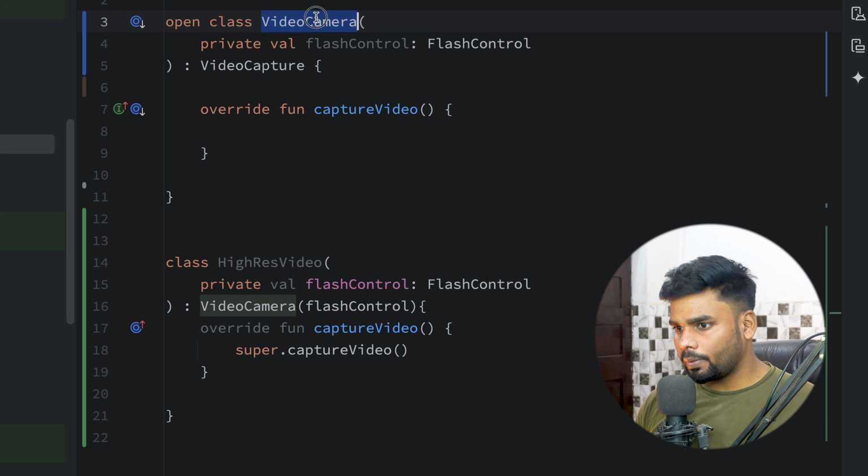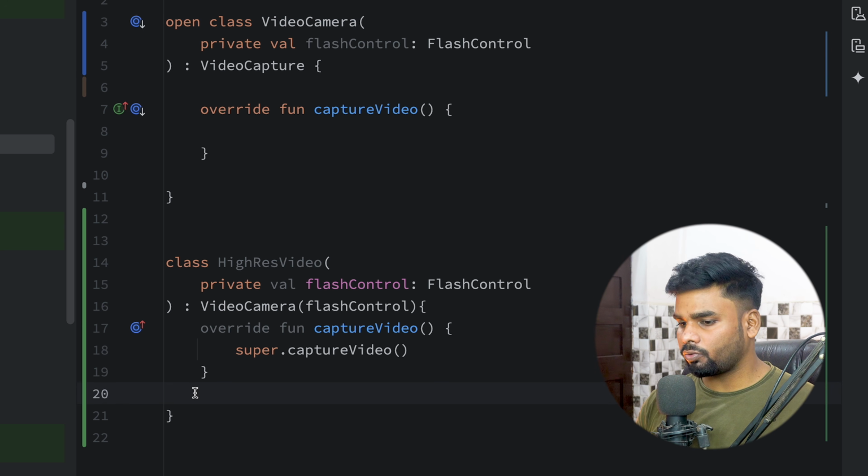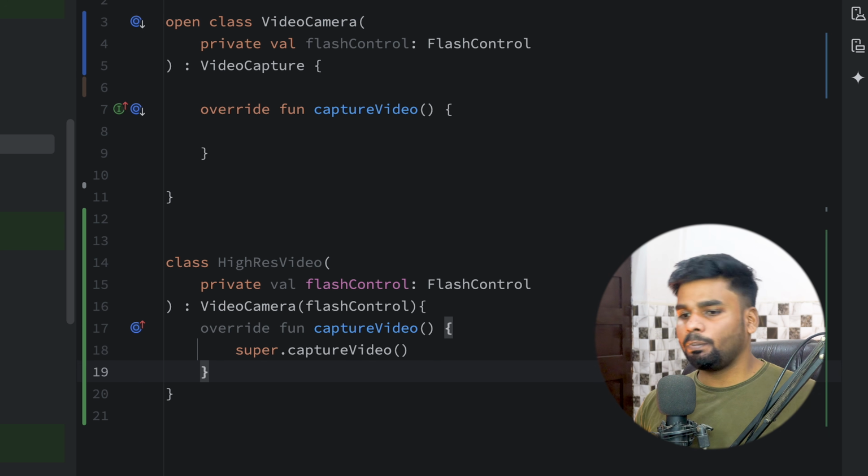Video camera is open for extension but closed for modification. So this also follows the second principle, which is OCP. Next we have Liskov substitution.